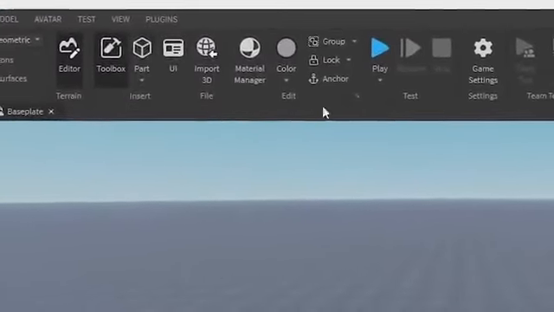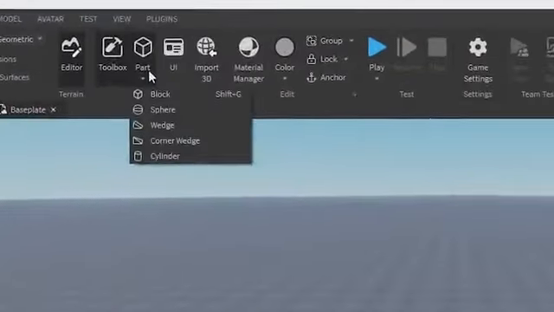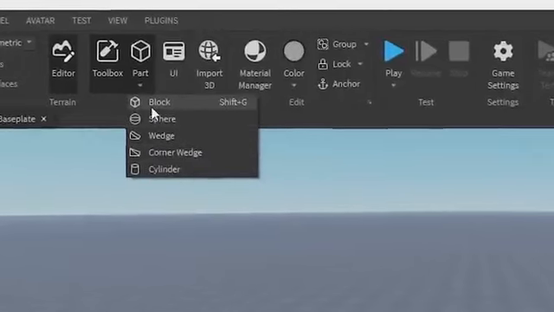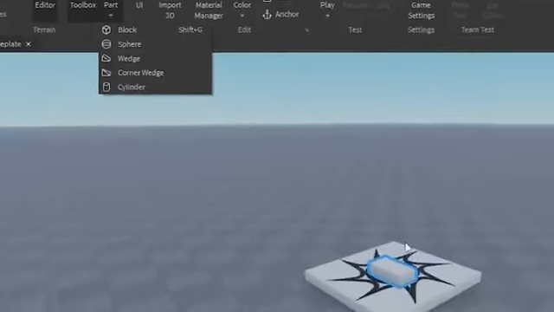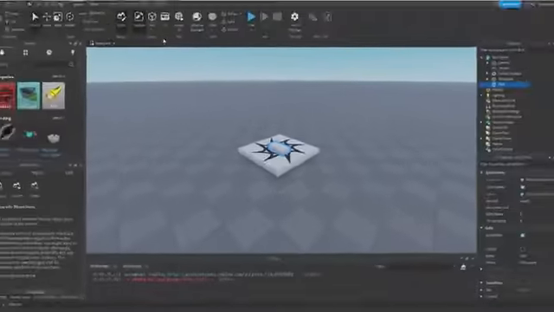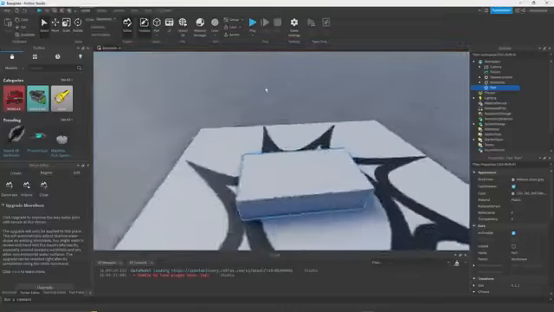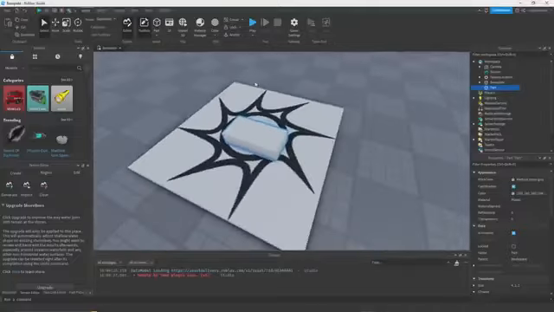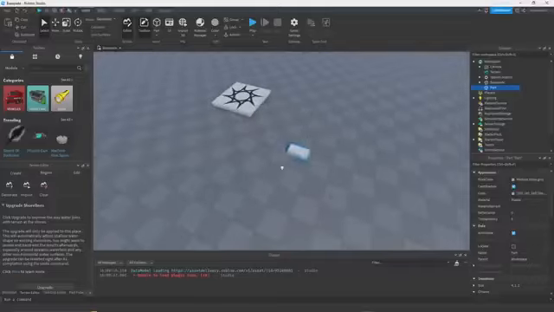The part button will place a part in our game if we click it. And as you can see, it has a drop down here, which allows us to see block, sphere, wedge, corner wedge, cylinder. So we can choose different shape parts to use in our game. Now, of course, the main one you're going to be using is a normal block. So now that we've placed this, we can drag this around and we can choose where we want to place it.